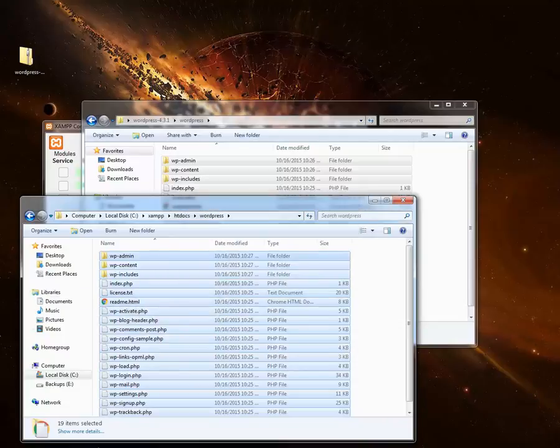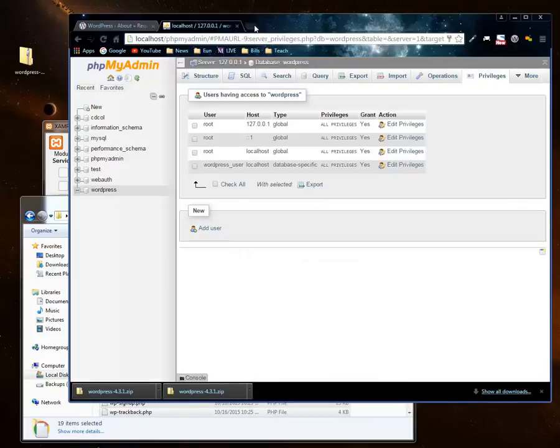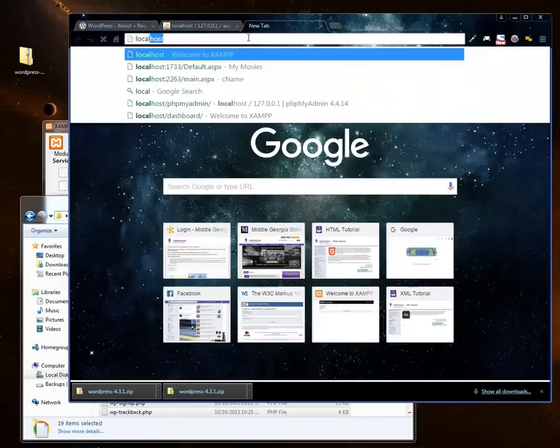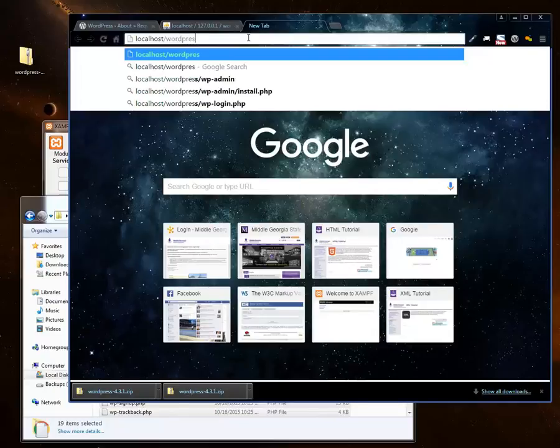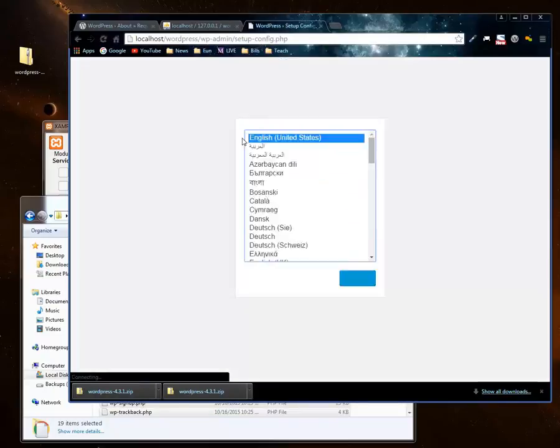Alright, so I got my files in place. I got my database user good to go. So I'm going to open a new tab, and we're going to go to localhost/WordPress. And it's going to walk us through a little bit of a setup.